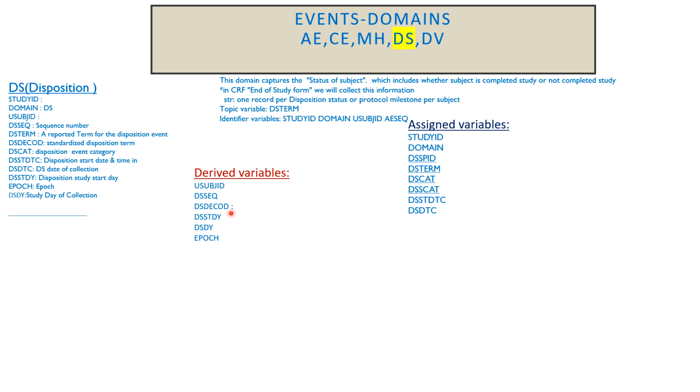So here for DS decode, we will not write any code. We will just assign the values. So study day is based on RFSTDTC and DSDTC. Epoch also will be captured based on the SC domain. Okay. So here are the assign variables: study ID, domain, sponsor ID, we know how to write. So what are the values for DS term? Like informed consent obtained, screening, screen failure, randomization, treatment, like that values will be captured in DS term.